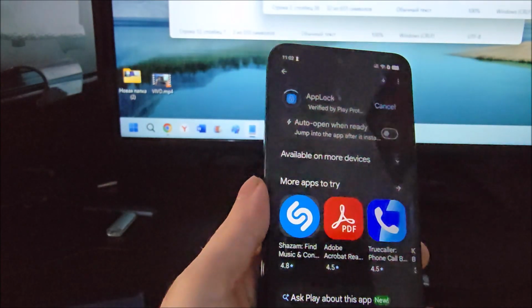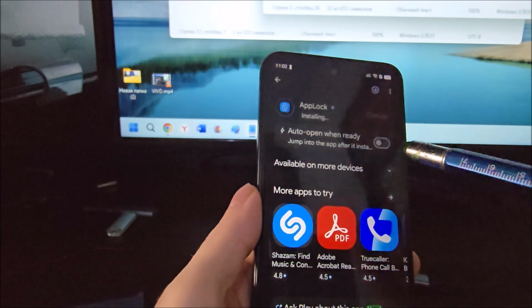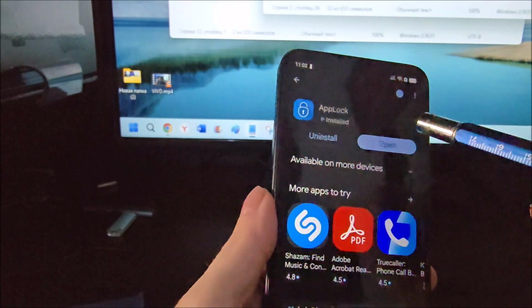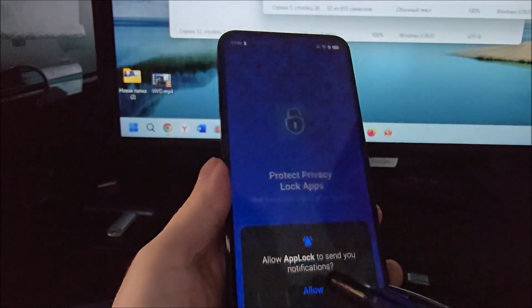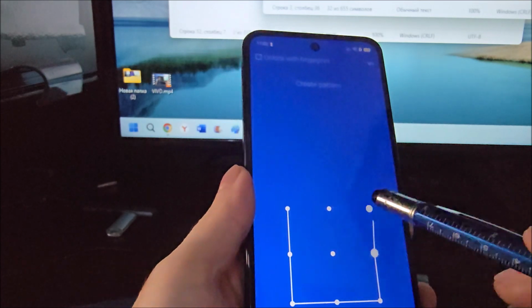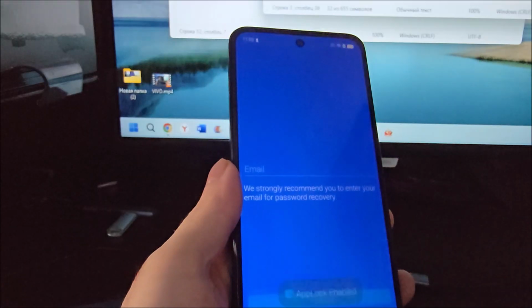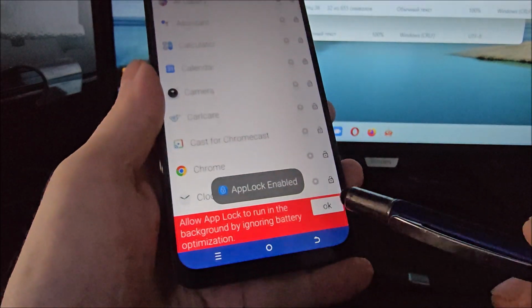After installation, open the app lock application and follow the instructions on the screen. You'll usually need to create a PIN, password, or pattern that will be used to protect your apps. Next, give the application the permissions it requests. These permissions are necessary for the app locker to detect when a protected application is opened.